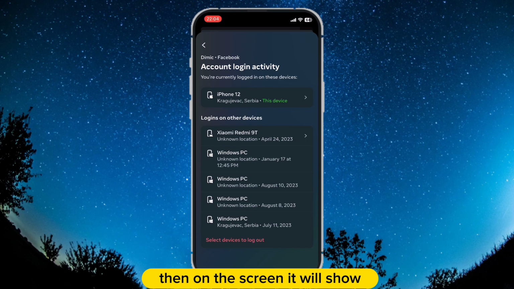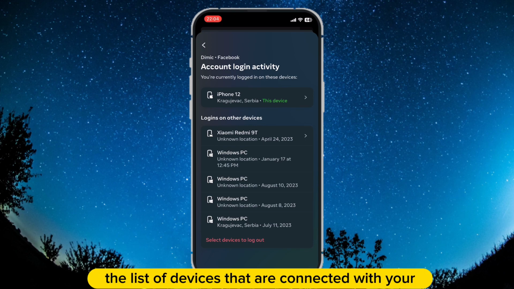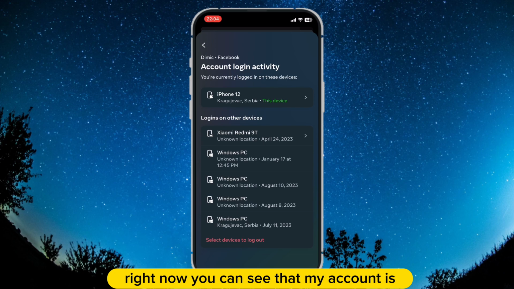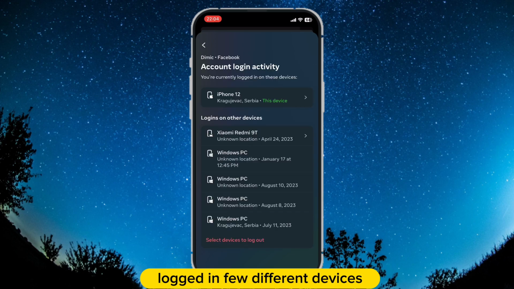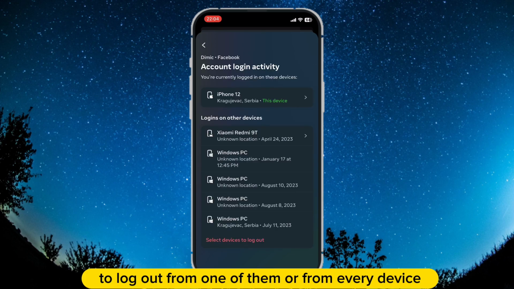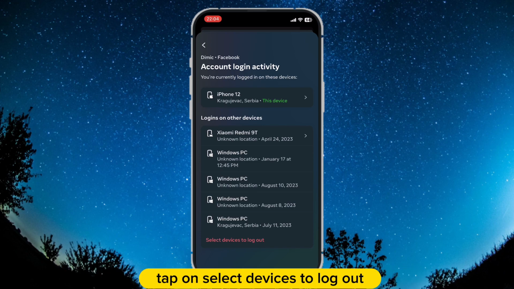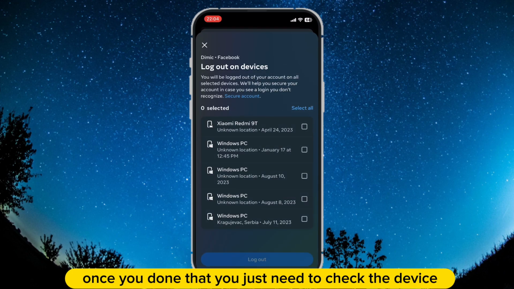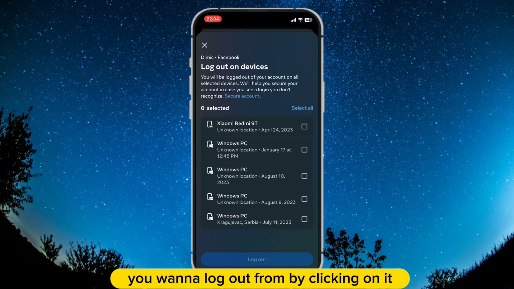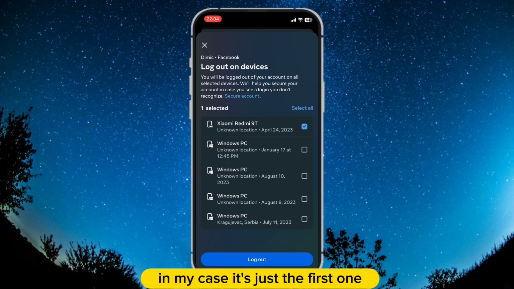Then on the screen, it will show the list of devices that are connected with your Messenger account right now. You can see that my account is logged in on a few different devices. To log out from one of them or from every device, tap on Select Devices to log out. Once you've done that, you just need to check the device you want to log out from by clicking on it. In my case, it's just the first one.